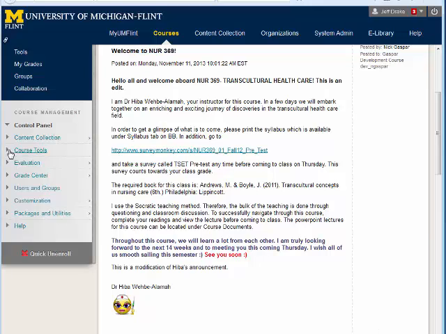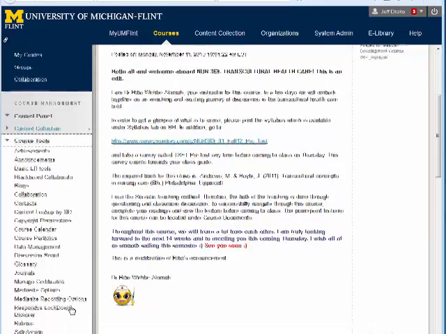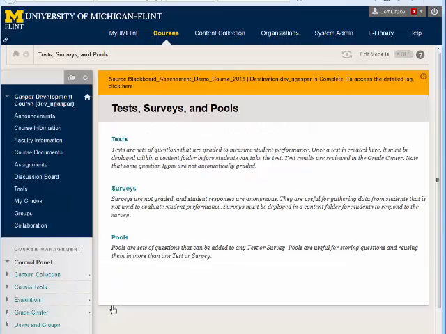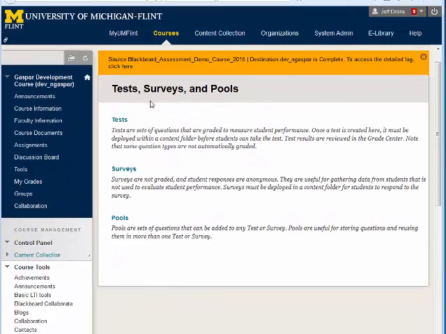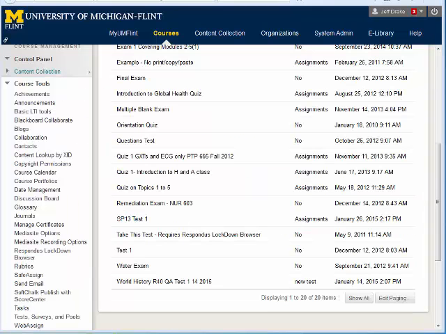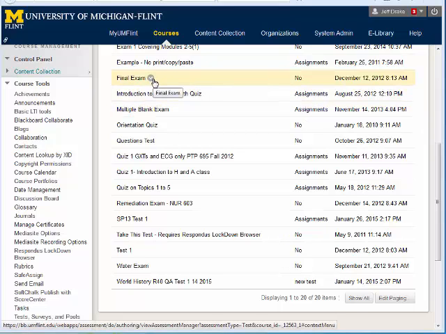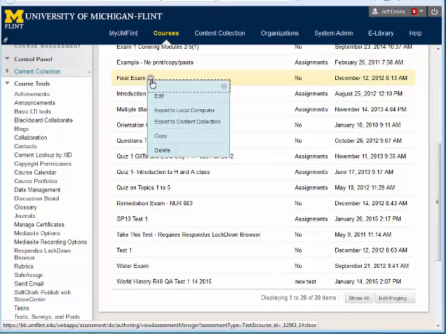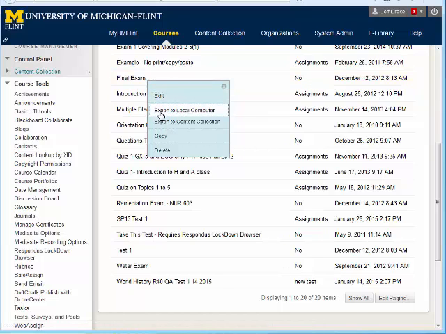We go to Course Tools, to Test Surveys and Pools, and we go to our test. So I find the exam that I want to copy. Let's take the final exam, and when I hover to the right of the final exam, I get this downward pointing chevron. I click and select Export to Local Computer.